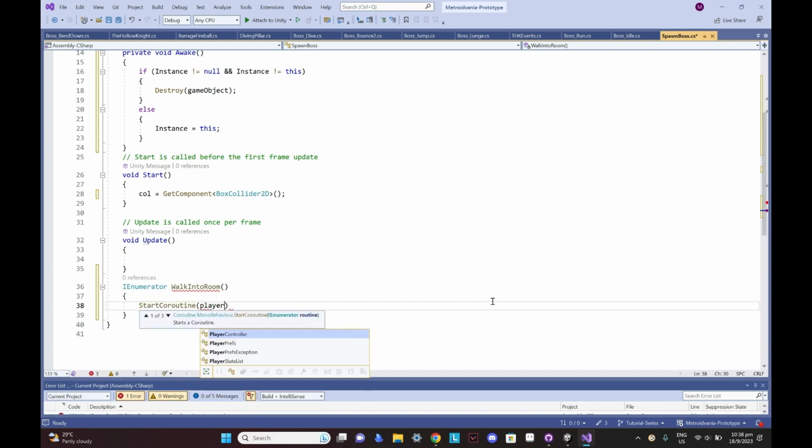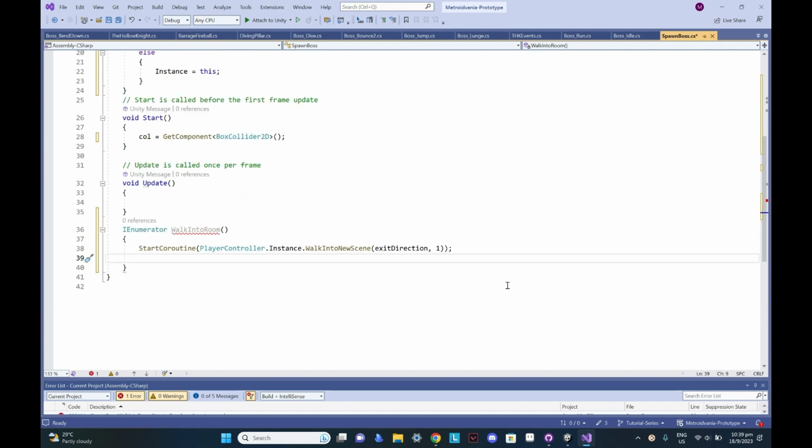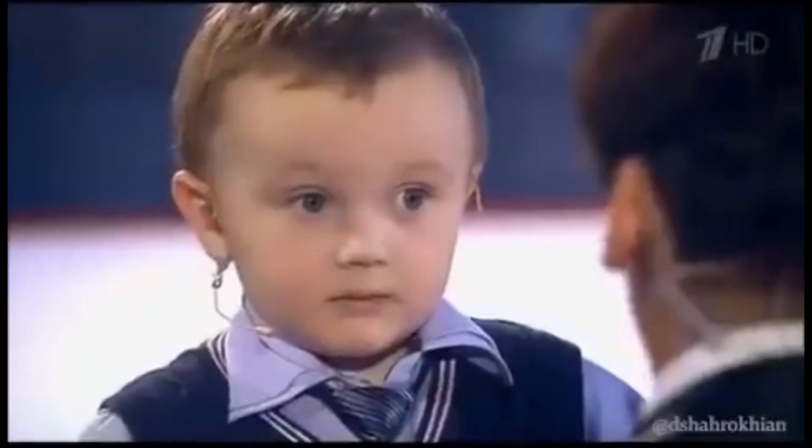We'll then call the walk into new scene coroutine from the player controller. This forces them to walk in the exit direction specified, preventing bugs that can occur if the player decides to back out of facing the boss.